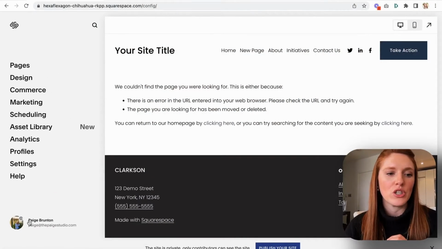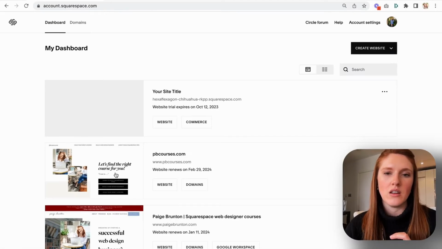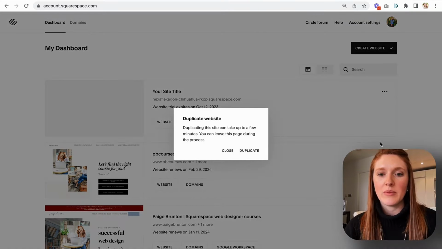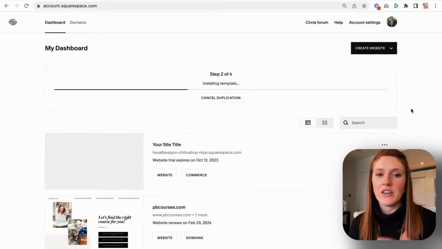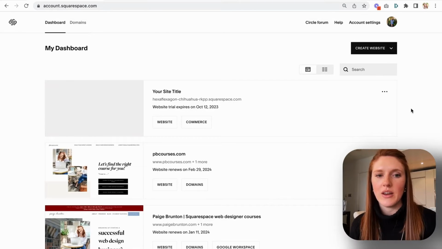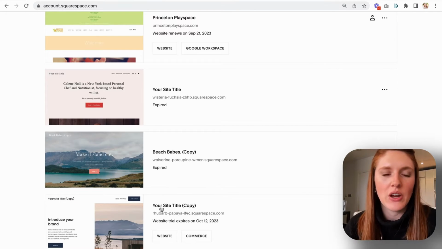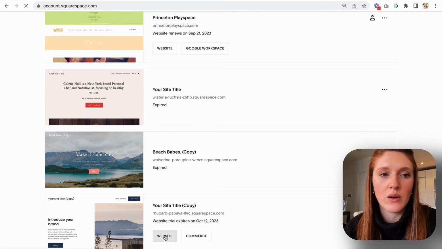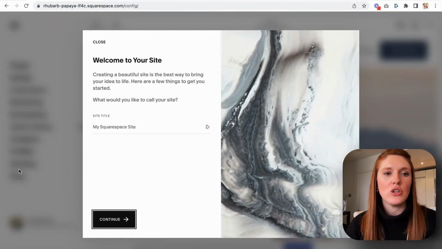To get there, you go to your face in the bottom left corner. And then we see our websites listed here. I'm going to go to the 3 dots, click Duplicate Website, Duplicate, and then you can see it takes a second to do it. Now, the new one has appeared all the way at the very bottom of the list of my websites on my dashboard and account. So we can see here your site title, copy. Now we can go into here, click Website. This will bring us into the editor.